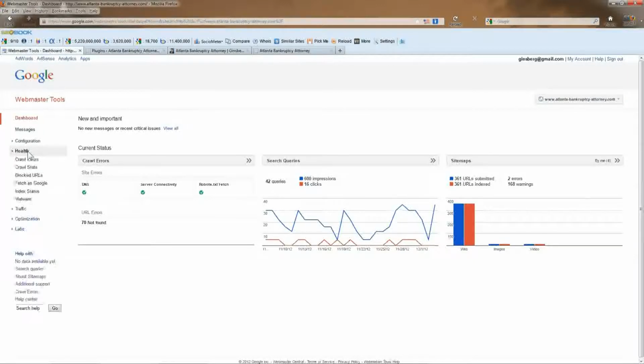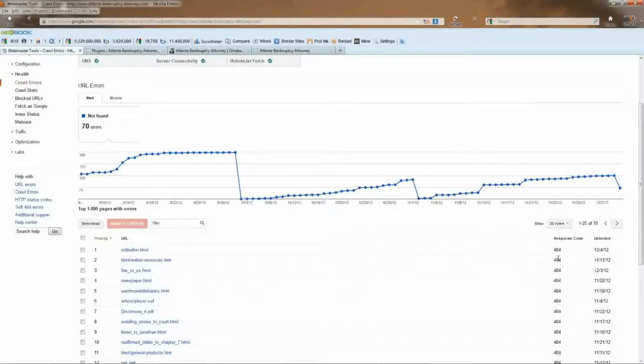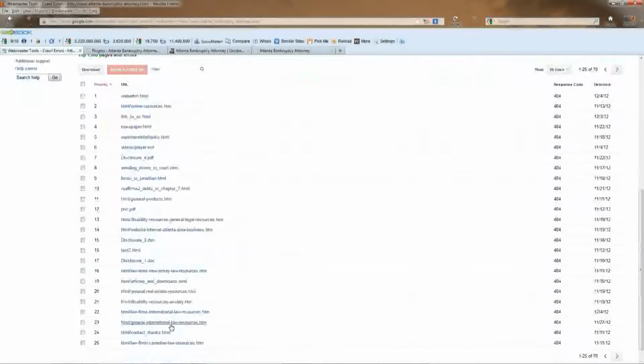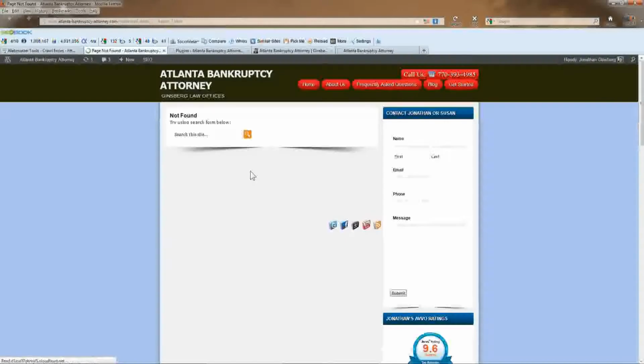If you go to the Health tab over here, you'll see a place that says Crawl Errors. Basically, what we've got here are these things called 404 errors. When you go to a 404 error, let's just pick one. In this old site, I had a bunch of links pages, which I don't do anymore, but let's just say this page here, Atlanta Bankruptcy Attorney Reaffirm Debts in Chapter 7.html. If I click on this, it goes to a dead page on my new site. So any links to that page, and you'll see there's a bunch of sites that link to that particular page, are now all going to a dead page.